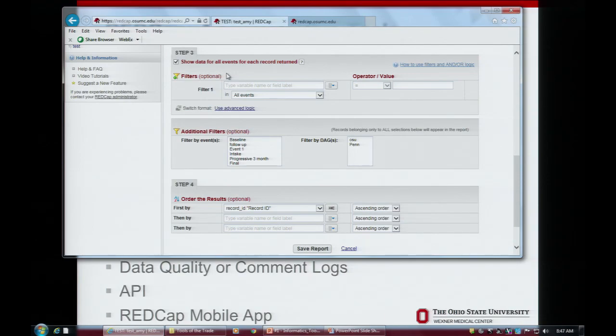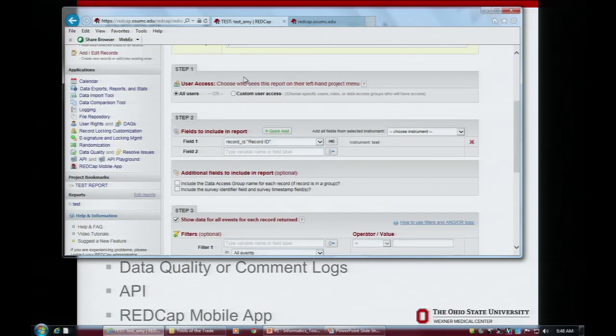Now I have customized that. Now I only want it from OSU, and I only want it from their baseline. I don't want to see anything after that. I can customize those features and actually run reports off of that. I can make as many reports as I want. We do not have a limit. So you might have 50 reports, and we can have all of them.